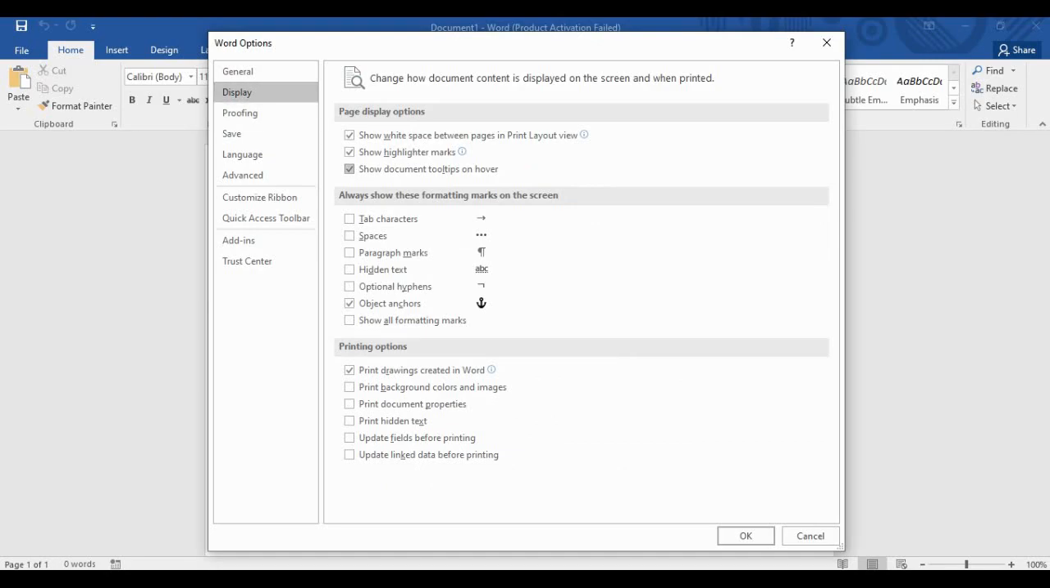I'm just checking this out to let you know what is in this portion. Like in this display option, there are some interesting things like page display options, show white space between pages in print layout, and show highlighter marks in documents. If you want to uncheck these features, they will be disabled. So you can easily control all of these.